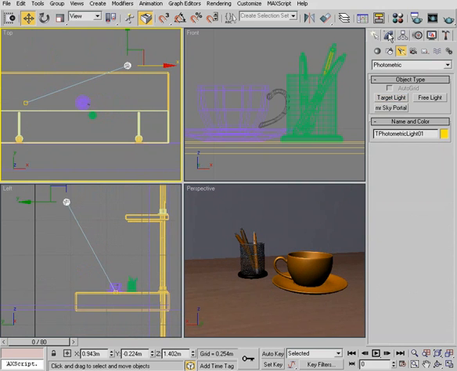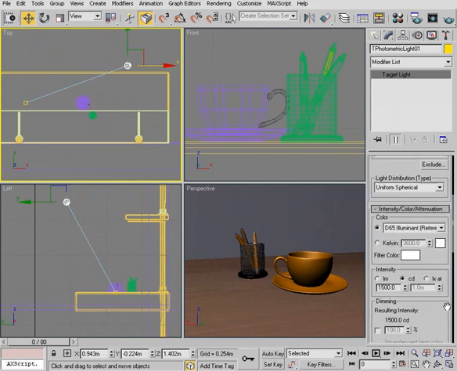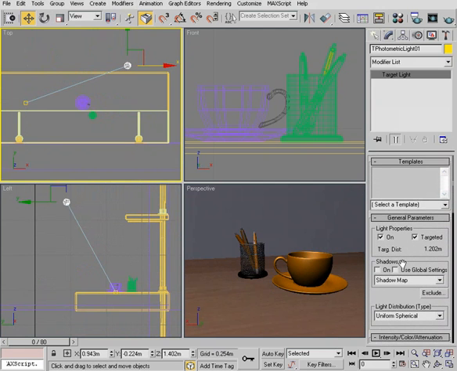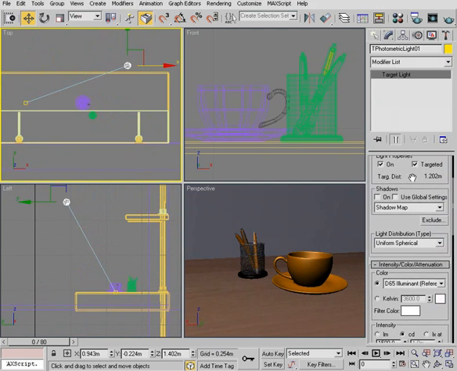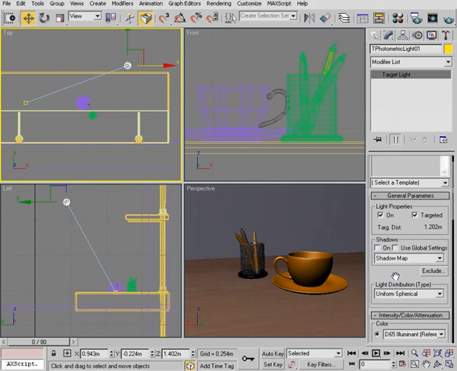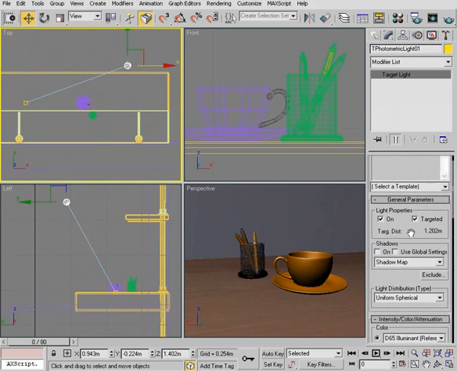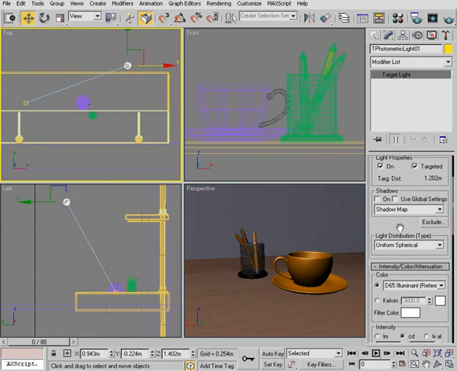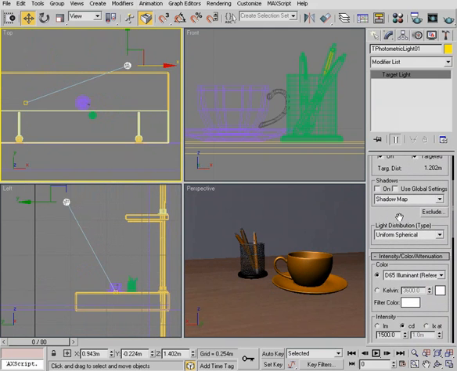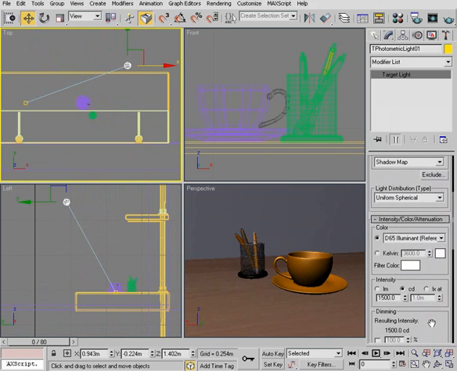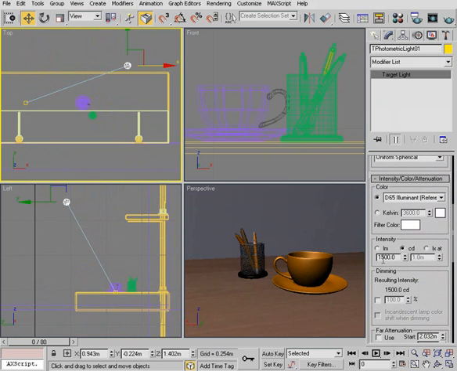Now, if we take a look at some of the parameters of this photometric light, you'll notice that it looks very different from the standard lights that we've looked at up to this point. You'll see we really don't have any of the standard intensity controls or the intensity multipliers, which is really just an arbitrary number. Instead, these photometric lights actually rely on real-world luminance values. So either a lux or a candela or some kind of a luminance value, that is what's controlling the light intensity for this particular light.